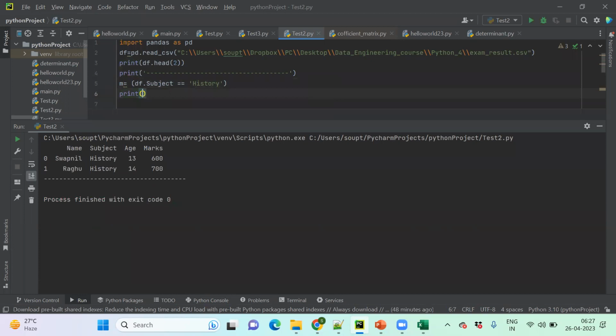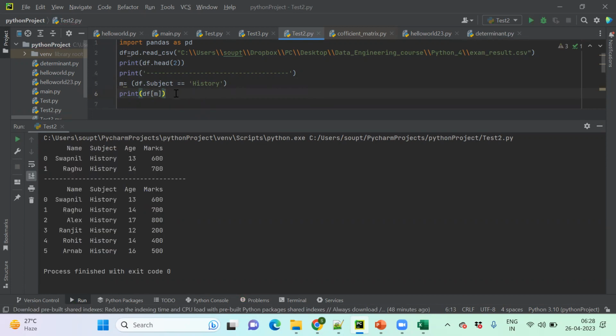Okay, let me show you one more thing over here. I'll be trying this again within one minute. So this is a masking. I'm putting the condition over here, and I'm calling this mask again inside here. So it's working fine if I try to print the mask directly.